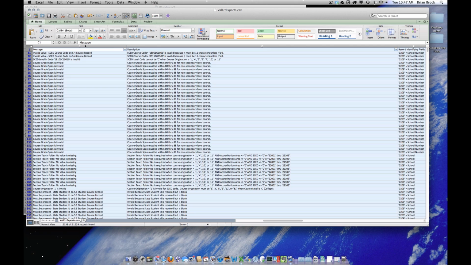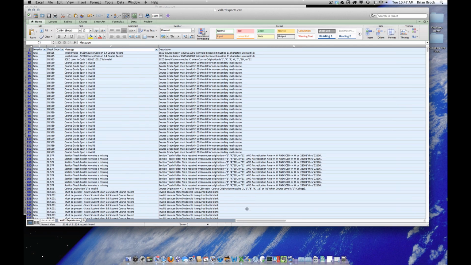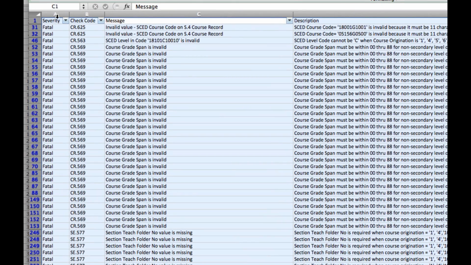From here on out, if I start on column A, we'll see that each line is an error, and it tells us the kind of error it is. Anything that's fatal is a deal breaker. Warnings will show up separately as a warning. This check code is an internal reference that the DE uses. This is just saying this is a course record and it's checking rule number 625, basically, and it found a problem with that particular error check. And here's the message that is associated with that check code.